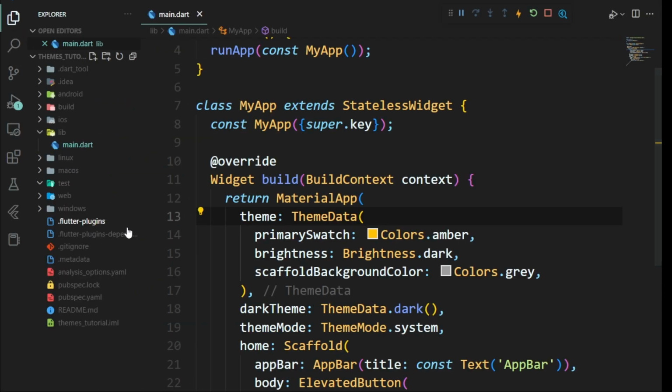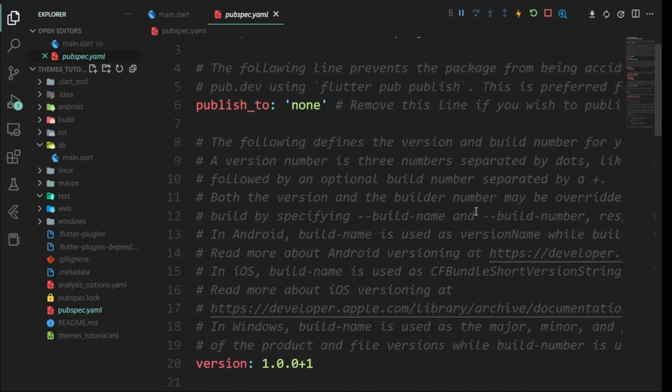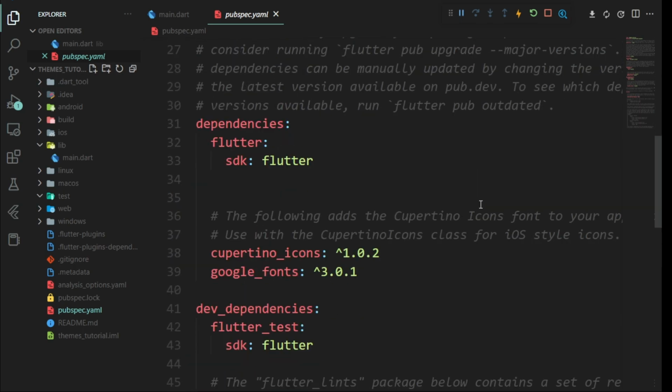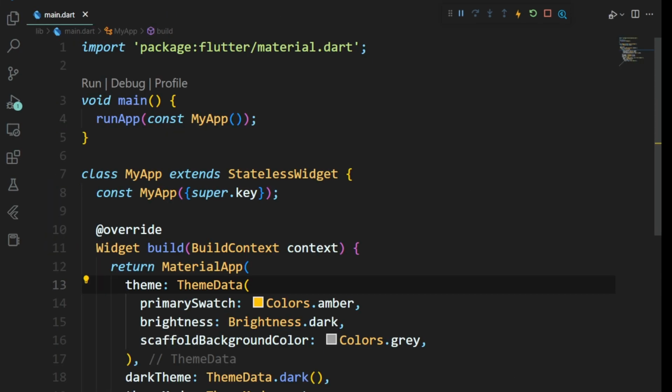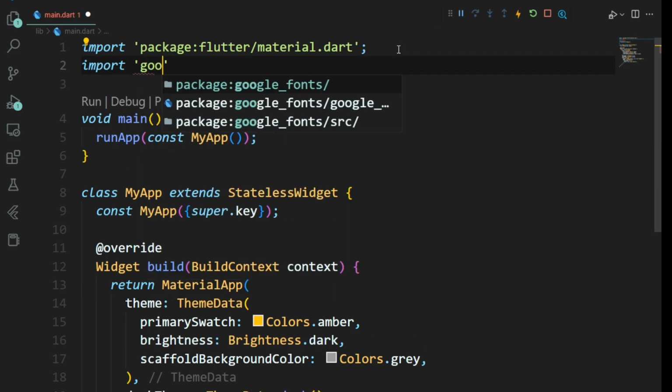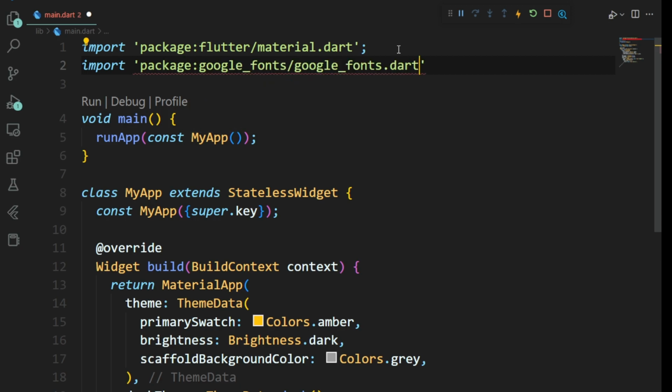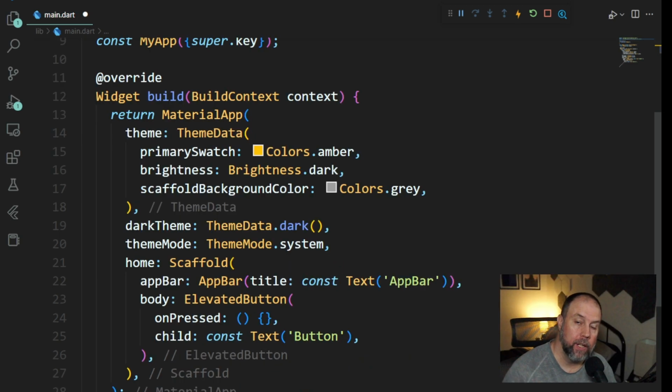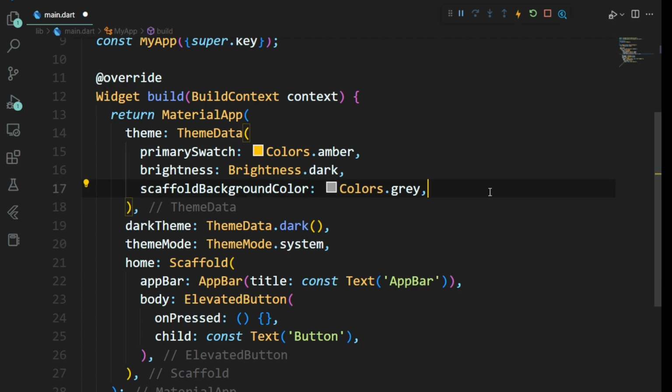If it worked correctly, you should see this in your pubspec.yaml file. So now we import Google Fonts into our main.dart file. And then you can simply plug it into the text theme property to change the font.